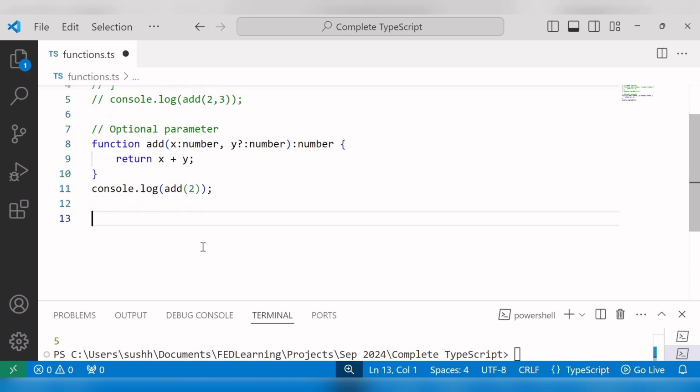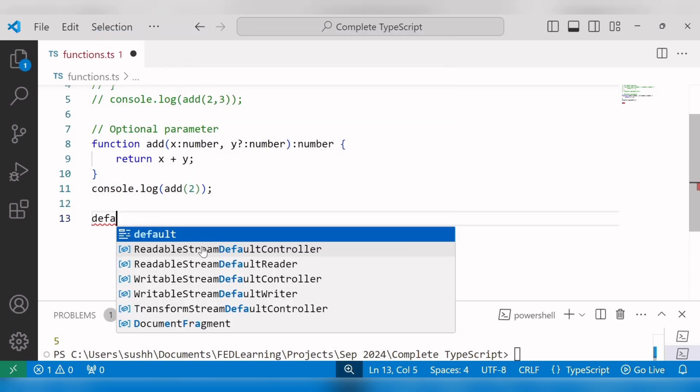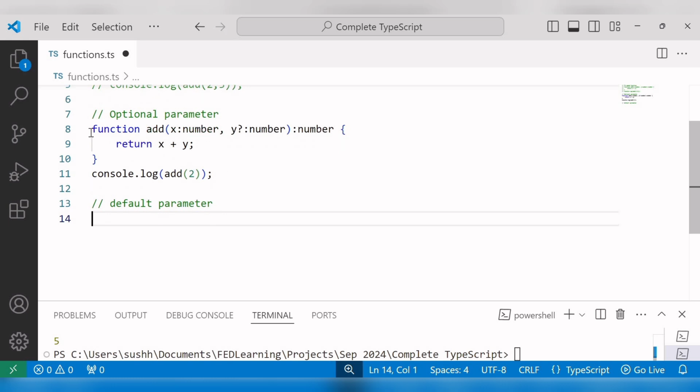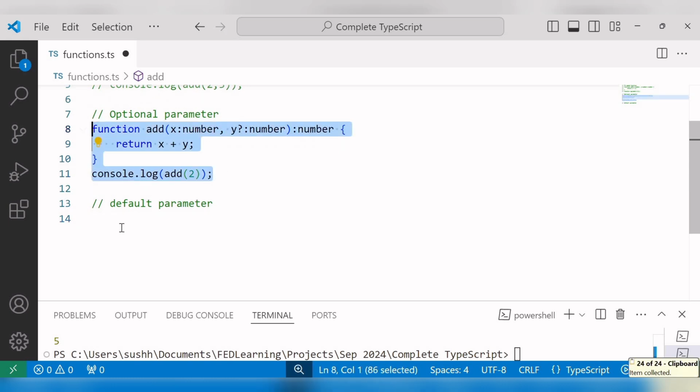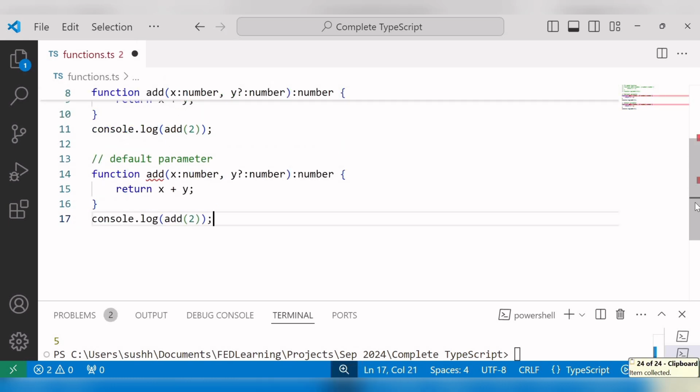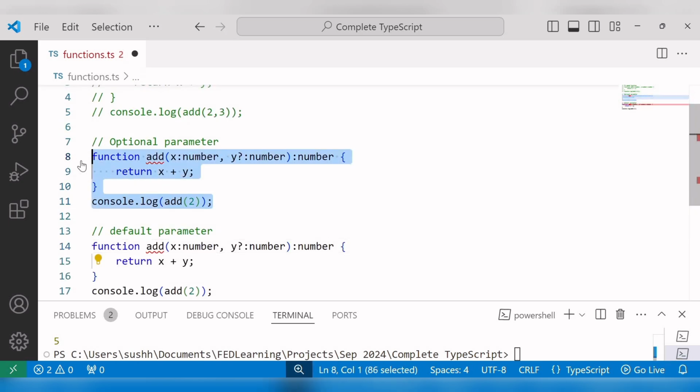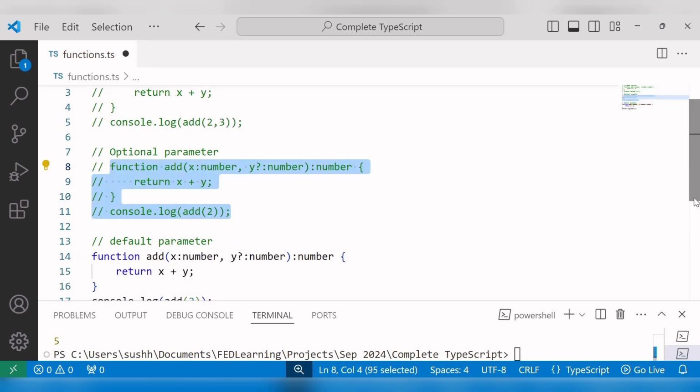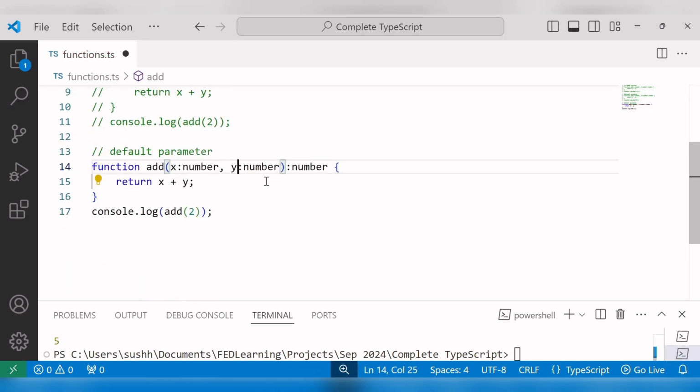And this is called a default parameter. So let's see the example. I'll copy the same example and paste it under default parameter, and I'll comment out the example of optional parameter. And here I'll remove the question mark, and instead of that, I'll add an equal to symbol and pass the value of this y parameter as 3.